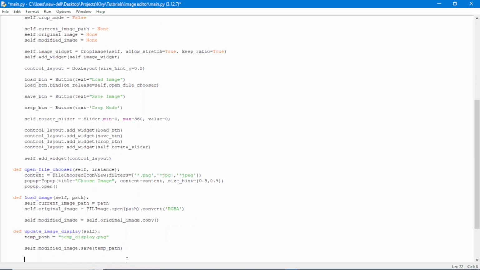And then now let's also have self image widget source temp. So now what this is doing is it is pointing the image widget to the temporary file. So we have a temporary file, right? And what we are doing here is we are saving the current modified image to this file. And now here we are pointing to this temp path.